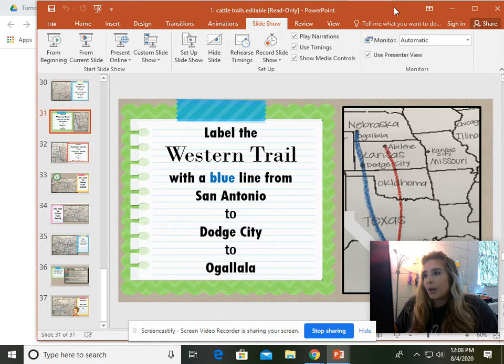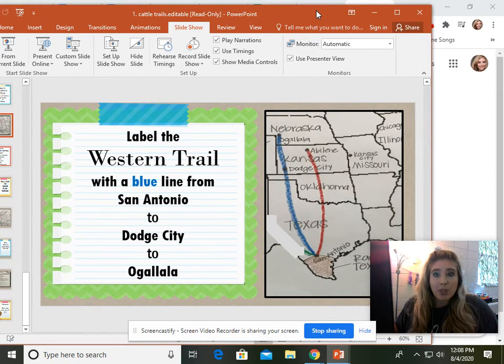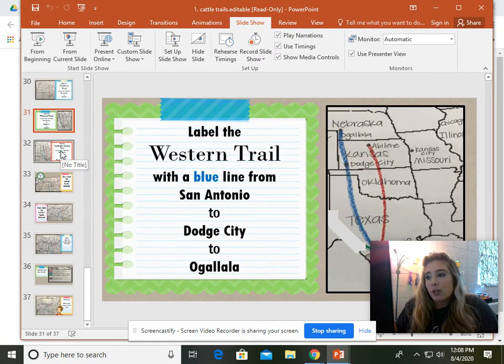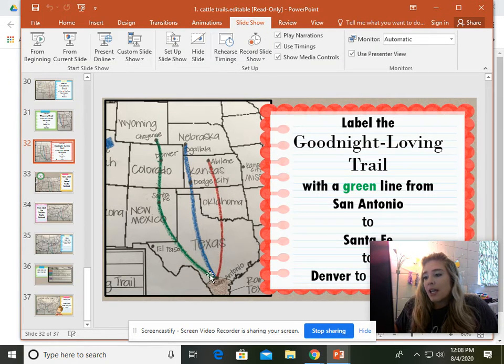So that is the Chisholm Trail. The next one that we're going to be labeling is the Western Trail. Remember, we had more than one way that they could take. So the Western Trail also started in the same place because that's where all the cattle were. But instead of stopping in Kansas, it stopped in Nebraska. And it did go through Dodge City as well. So make sure that you have your Western Trail labeled in blue. And then we are not going to worry about labeling the green trail because we do not have to know that here in Georgia in 5th grade. So we do not need to label the green one.